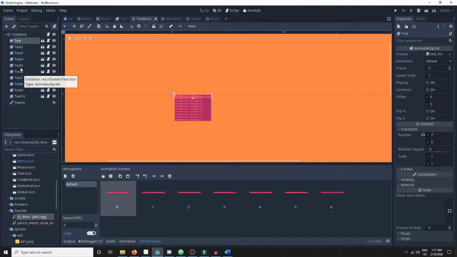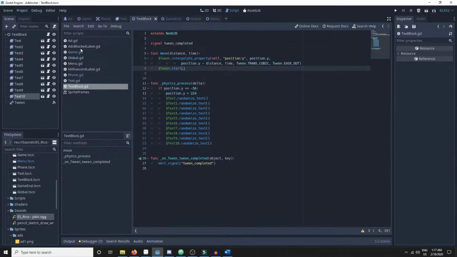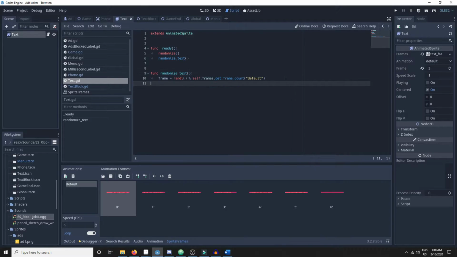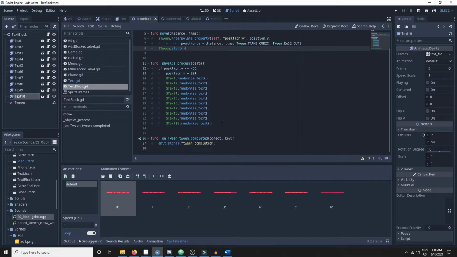I know this is a lot of repeated nodes, but I was a little pressed on time, so let me show you the code for that. The code for the text is basically just randomizing the sprite out of 6 different images, and it also has a function for that, because I want to be able to call it outside of the text itself. So let's move on to the text block.